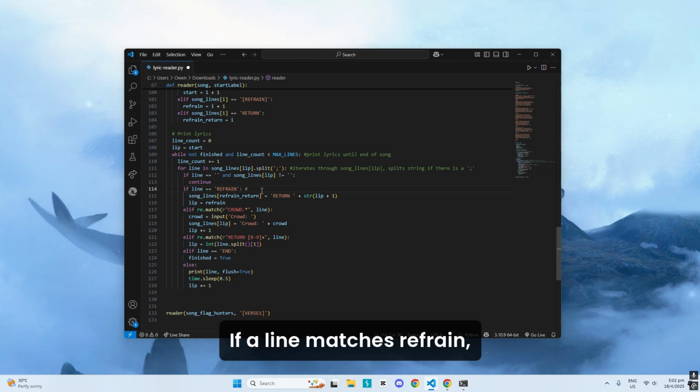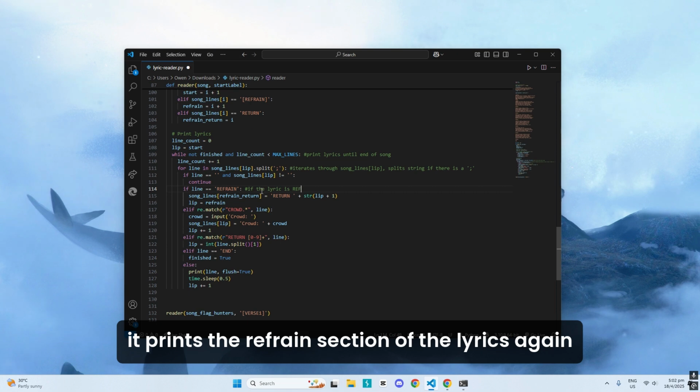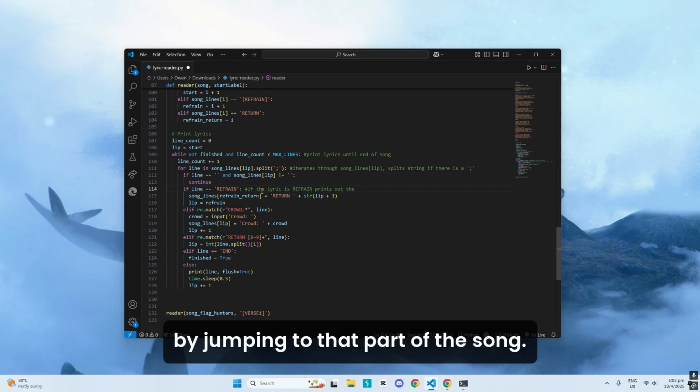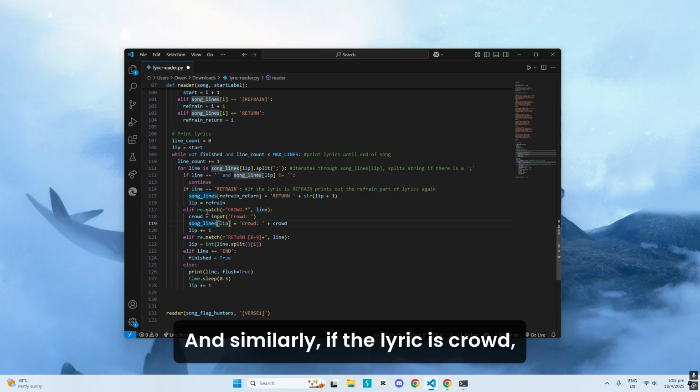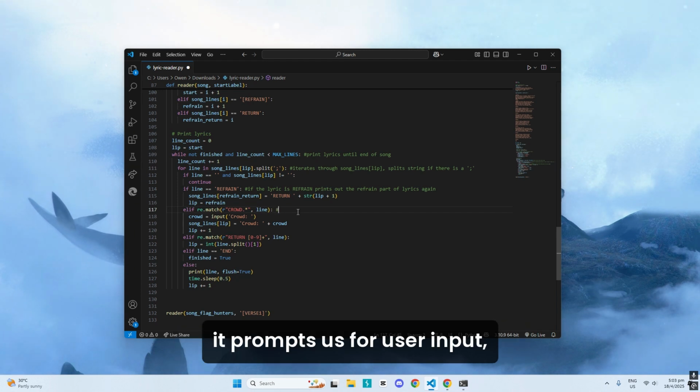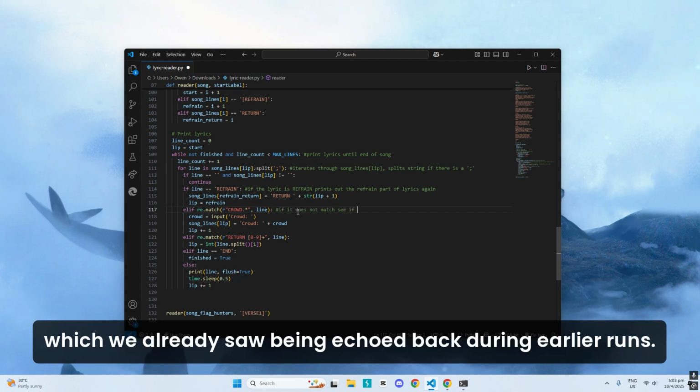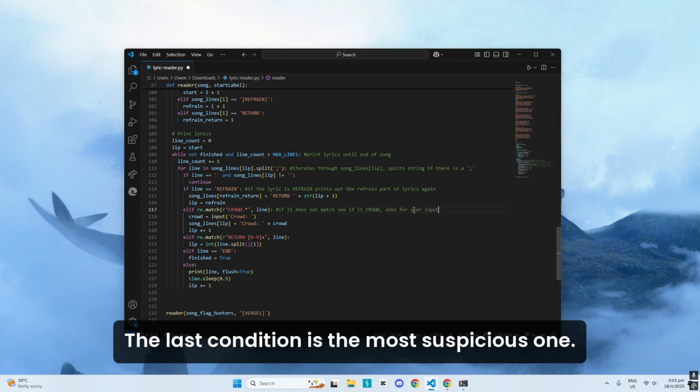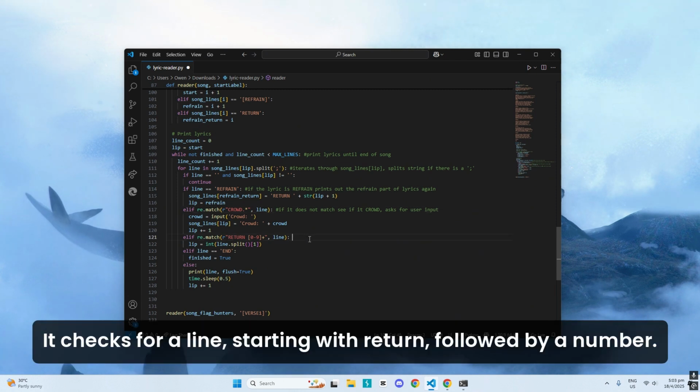If a line matches a refrain, it prints the refrain section of the lyrics again by jumping to that part of the song. And similarly, if the lyric is crowd, it prompts us for user input, which we already saw being echoed back during earlier runs. The last condition is the most suspicious one. It checks for lines starting with return followed by a number.